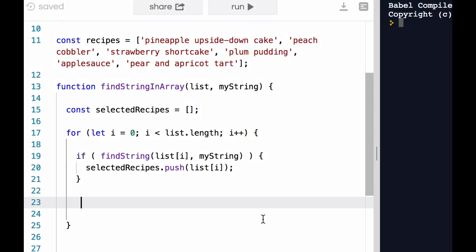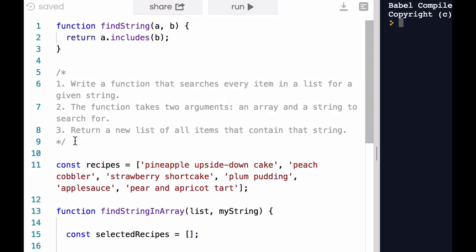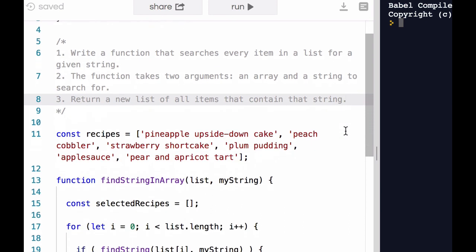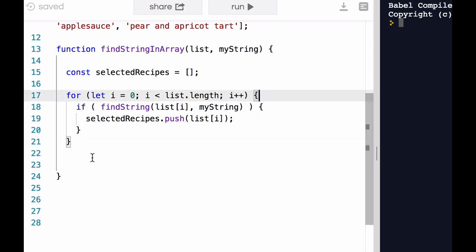Now let's look at our instructions. Have we completed them yet? No, because we're also told we have to return something. What do we return? We have to return a new array of all the items that contain the string we were looking for. Well, we already have that new array. We have it. We have ensured that every suitable item will be in that list.